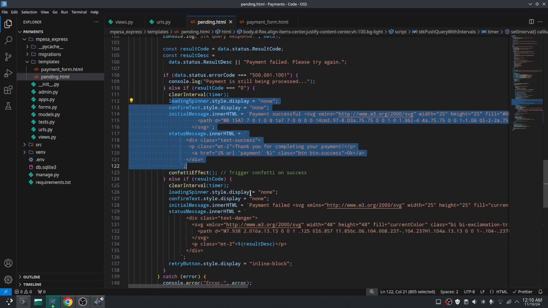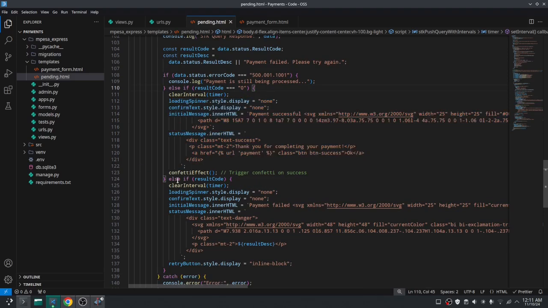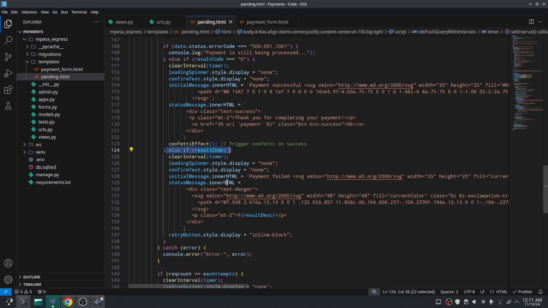Then the other thing is if there's a result code and it is not 0. This is the other condition. If there is a result code and it is not 0, if it reaches this line, it means that there is a result code and it is not 0. Even so, just also stop querying because someone has interacted with the STK push. So if someone interacts with the STK push, just stop querying.